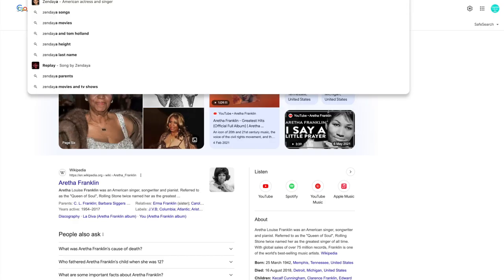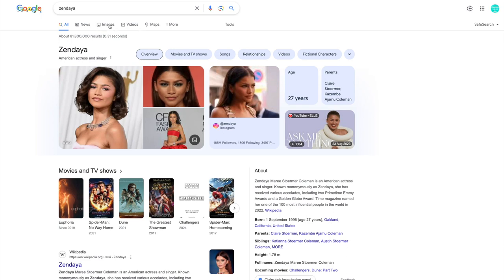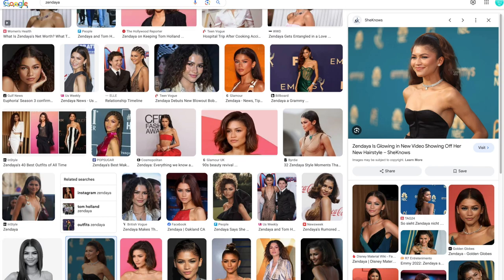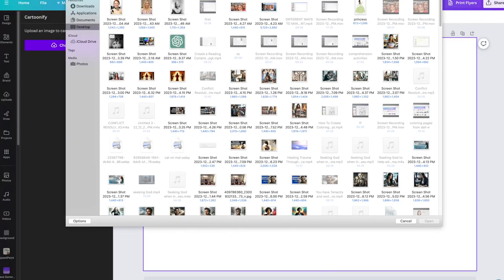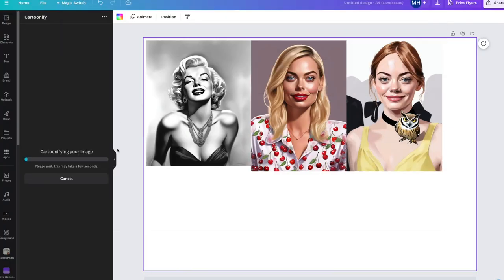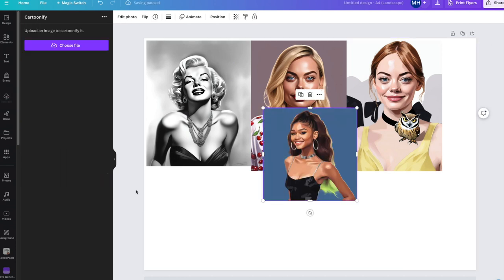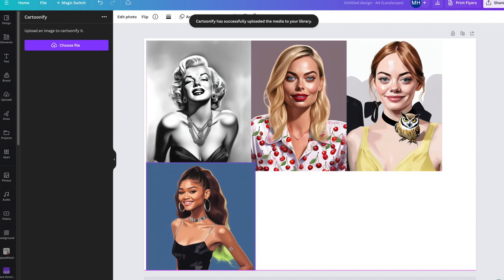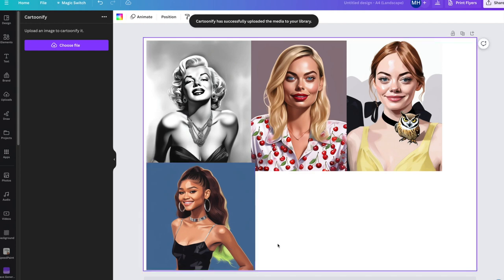Let's go for Zendaya, and we'll find a beautiful picture of her. It's quite a nice one. And let's grab her there, upload her. Very quick, guys, this is very quick. So as you can see, this AI tool, Cartoonify, does a great job of cartoonizing a person's face.